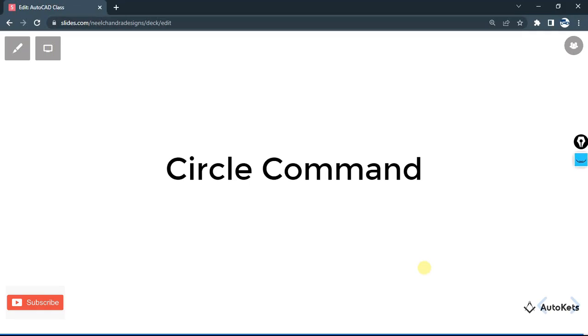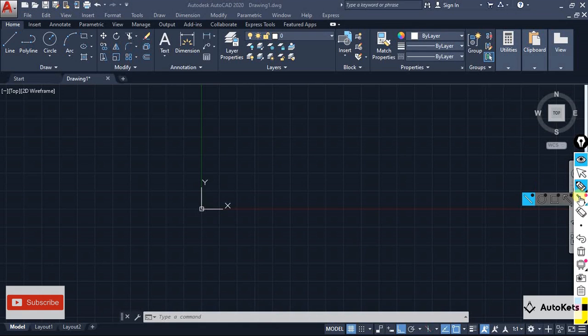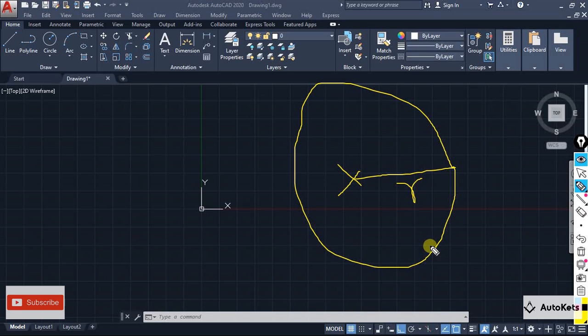Now let's see another shape in AutoCAD, and that is a circle. To create a circle, you require two things. You require a center point, which will be taken as the starting point of the circle, and then you require the radius value or the diameter value. If we have these two things, you can easily create a circle.